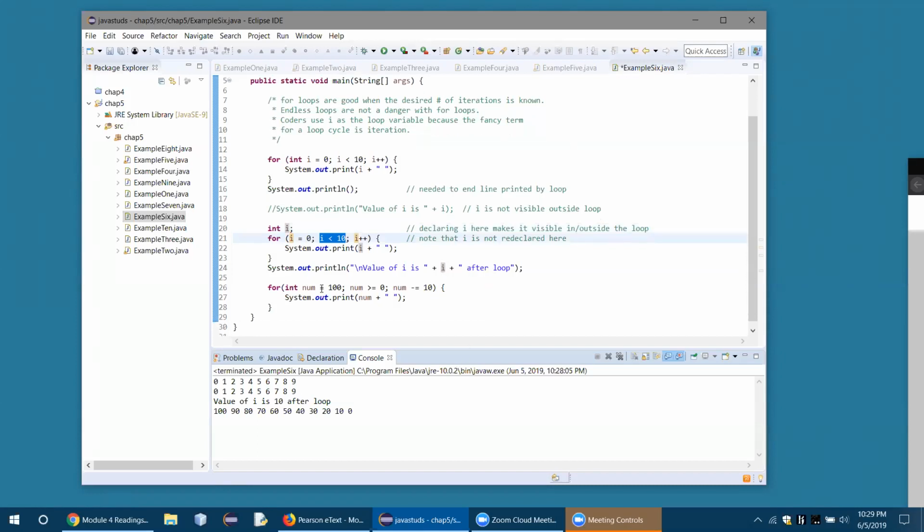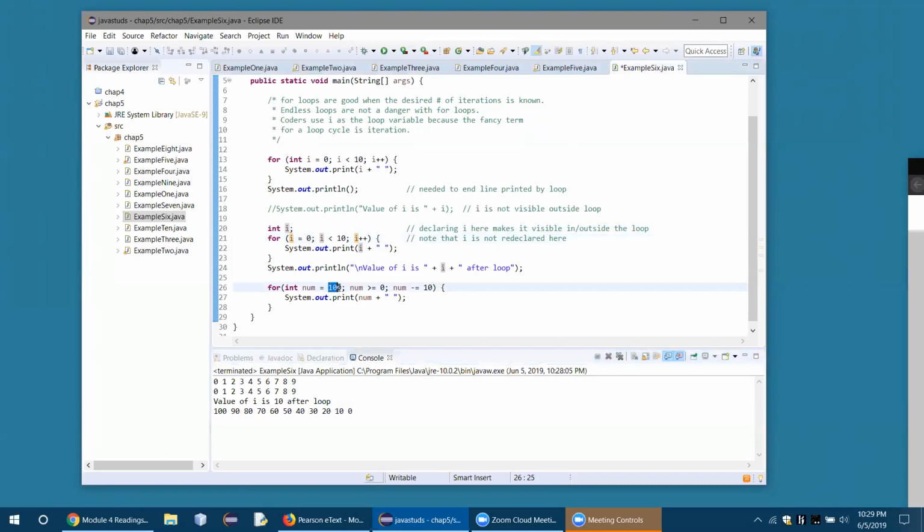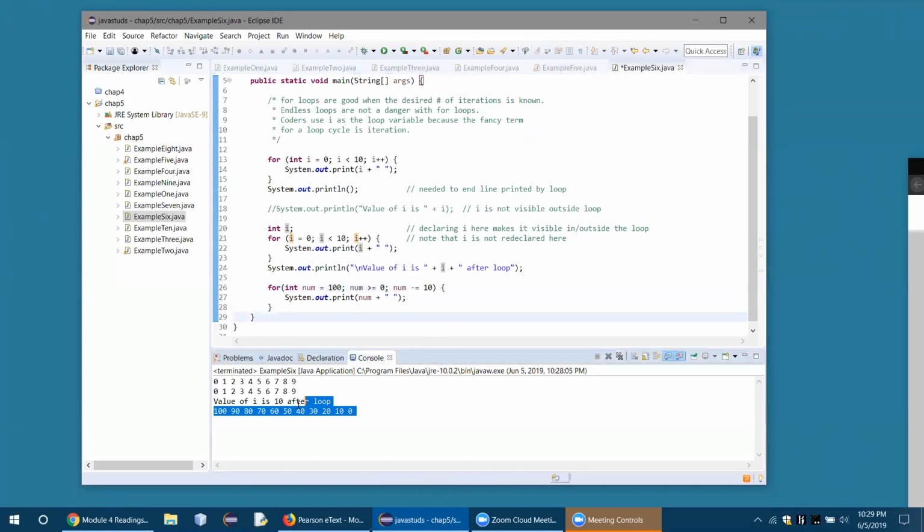And here's an example. Loops don't have to always be ascending. Here's a descending loop. We're going to let num start with the value of 0, continue while it's greater than or equal to 0. So that means it's going to include the 0. And what we're going to do is modify it by subtracting 10 in each iteration. So when we run that, this is what we get down here.